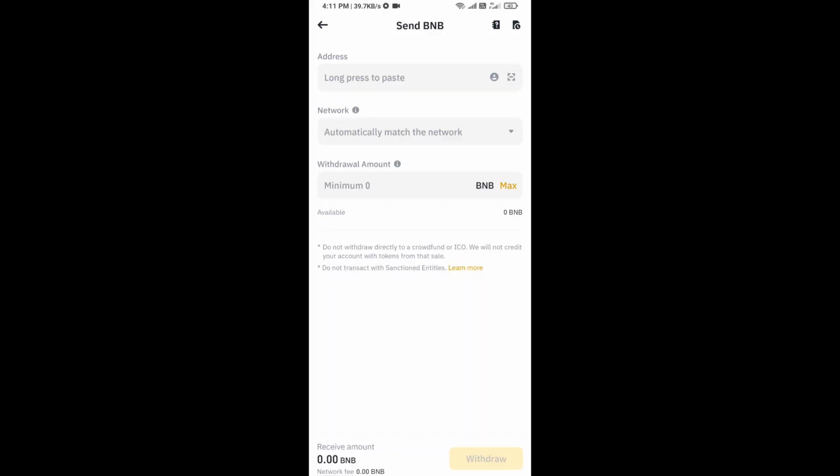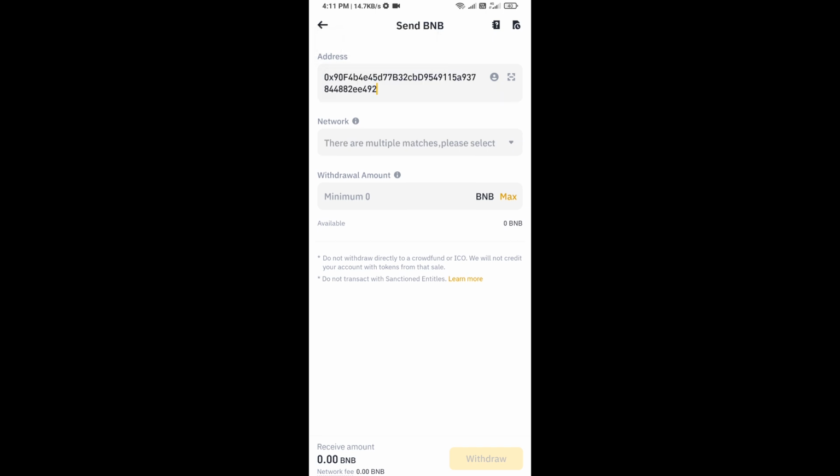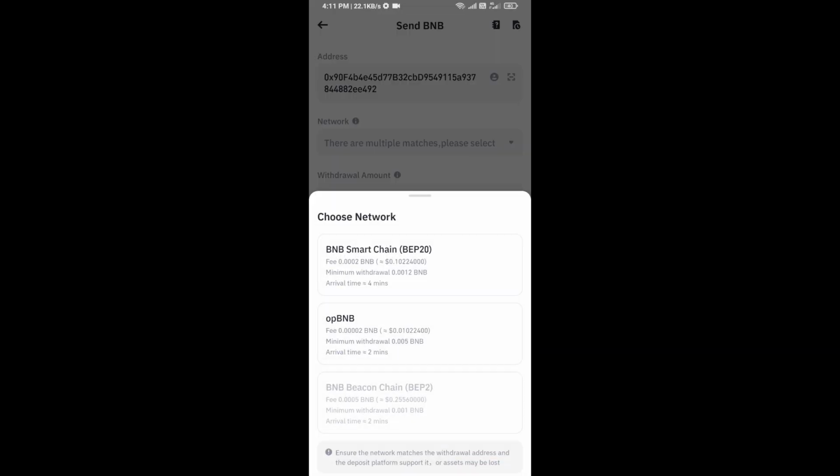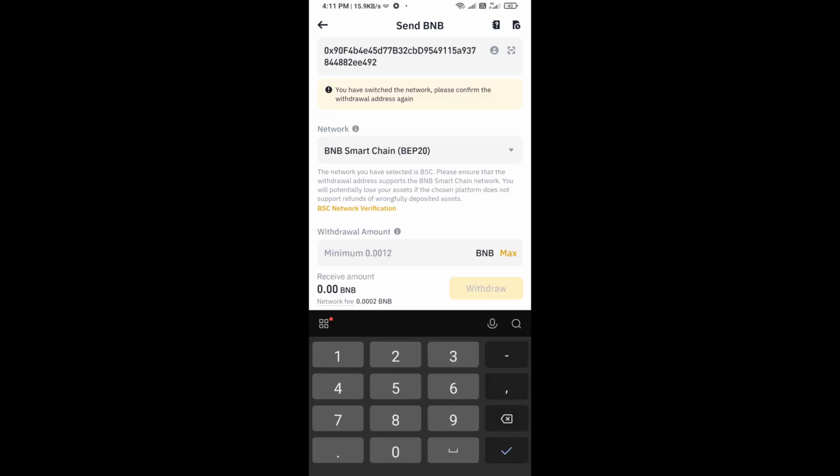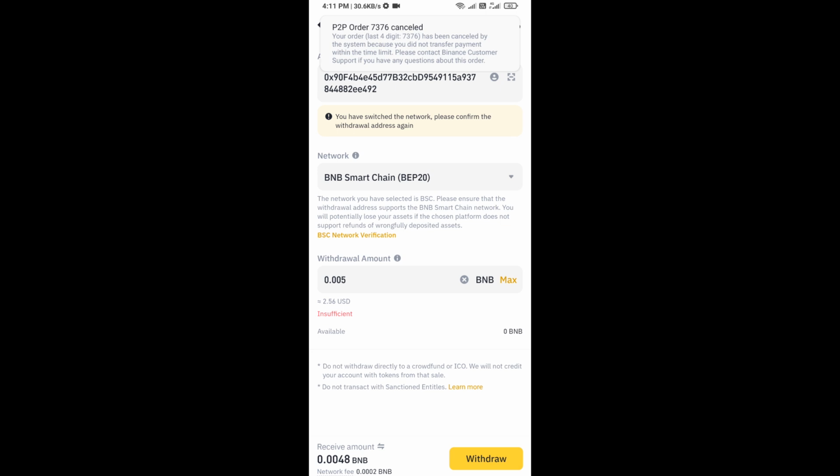and here you will paste Trust Wallet copied address, and here you need to carefully check blockchain network. This contract address blockchain network is Binance Smart Chain BEP20, and here you will enter number of BNB. Then finally click on withdrawal button.